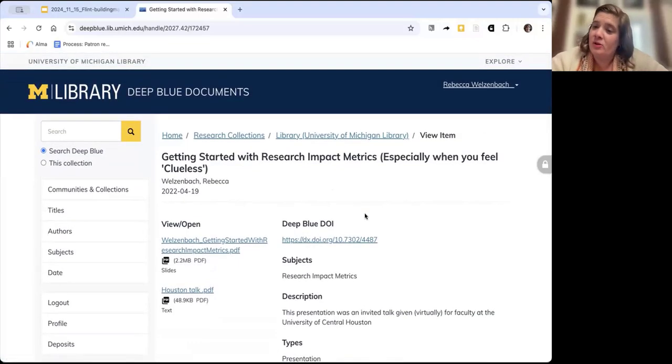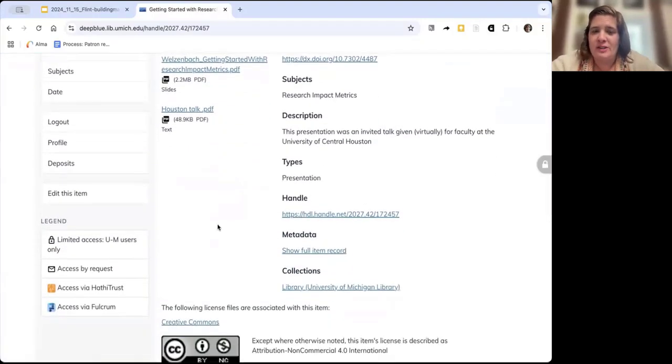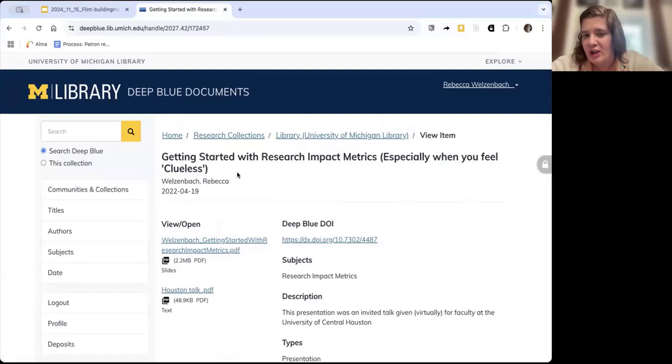So then this will turn up in Google Scholar if other people are researching my topic. My workshop or presentation or paper or whatever will turn up there. It will also give me download counts. So if somebody finds this work in Google Scholar and then comes here and says, oh, that sounds interesting, and they download the slides, Deep Blue will keep track of that. And every month I get a little summary report of what's been downloaded from Deep Blue of my work.